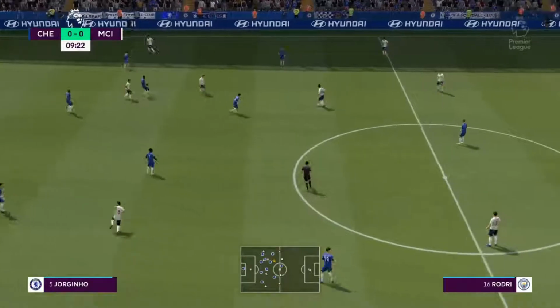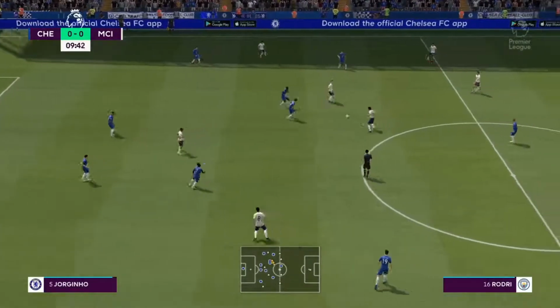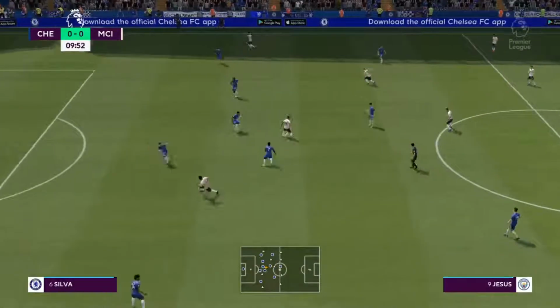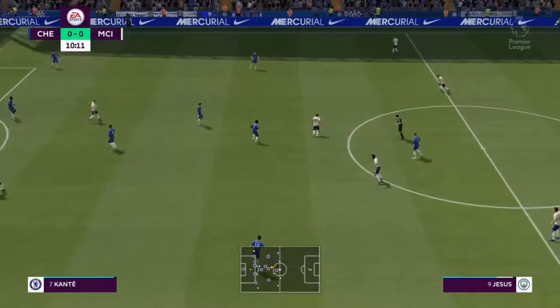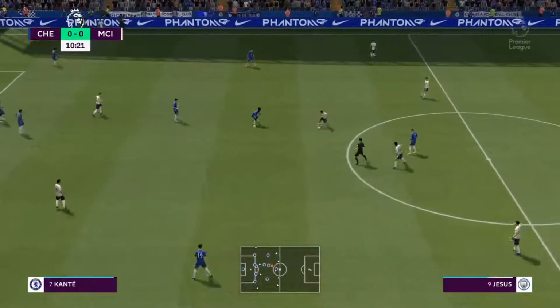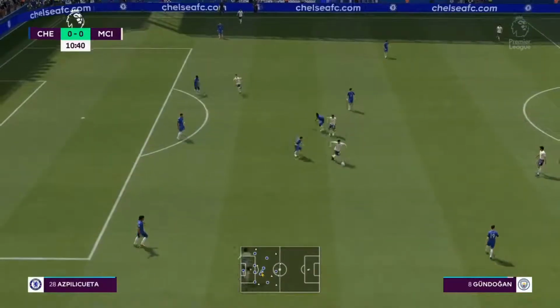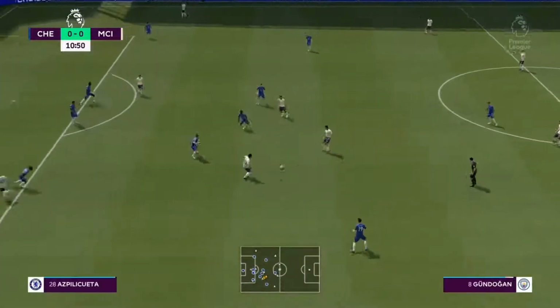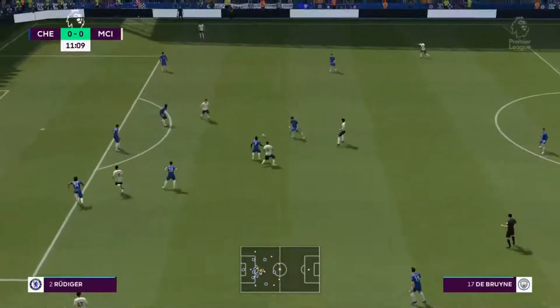Kevin De Bruyne, back to Rodri, De Bruyne in the middle. Again, not a ton of pressure here from Chelsea, kind of letting him have the ball. Up the middle here is Jesus, starting at the front of this lineup for Man City. Gabriel Jesus, Brazilian player, of course. Back to Rodri. Once again, Rodri in the middle.